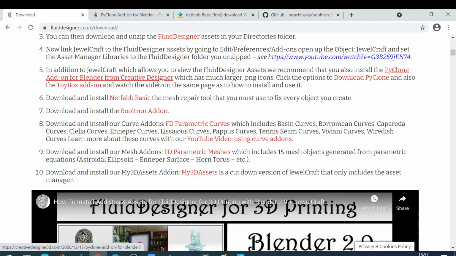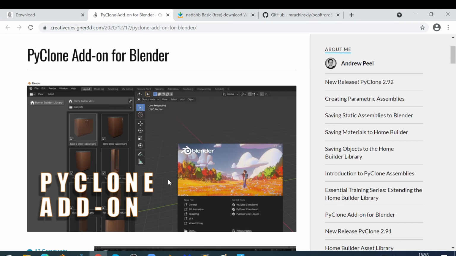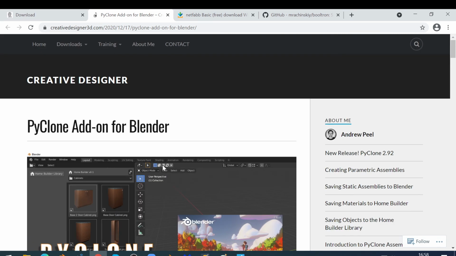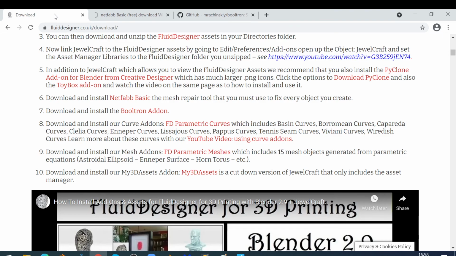If you click on that link there, PyClone add-on from Creative Designer, it'll take you to this screen, and you can read about and watch videos about PyClone and how to install it. I'm just going to close that down. So that first link is just to a video and information to read. What you do need to do, however, is download PyClone. So you need to click on this link here, and we also need to download the Toybox add-on. It's very important that we install PyClone first and the Toybox add-on second.